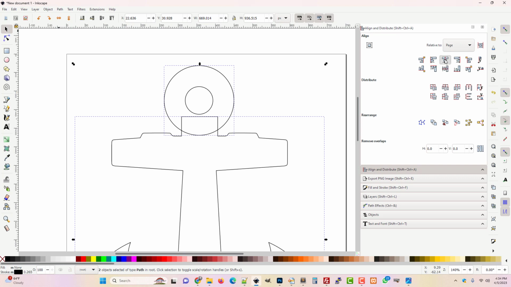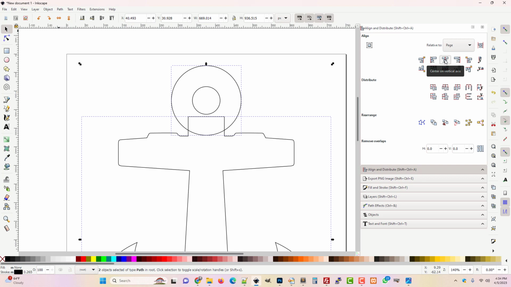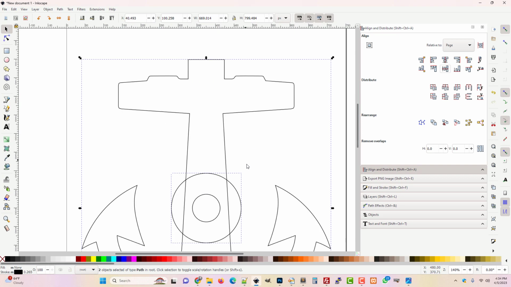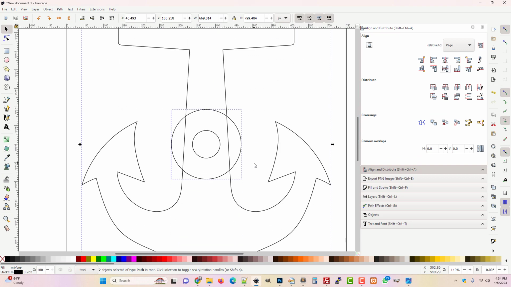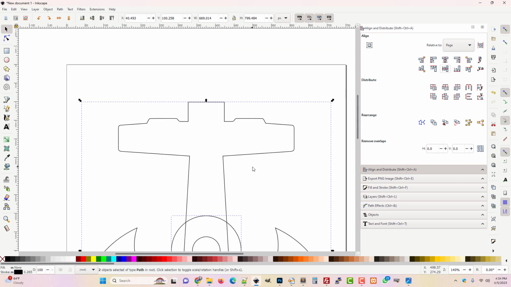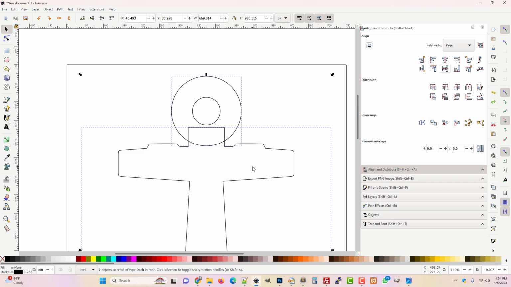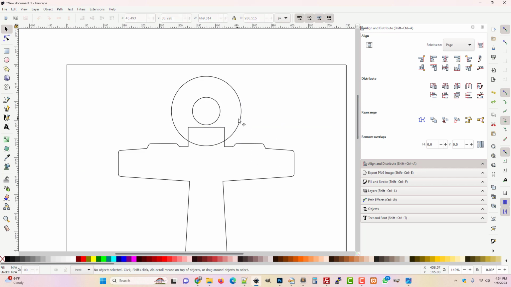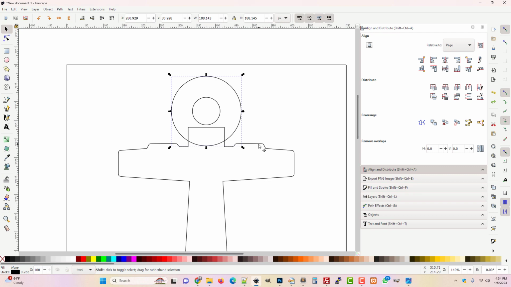And then I'm going to click Center on Vertical Axis. So now I can be confident that these are lined up vertically. I don't want to do horizontal because obviously that's going to move my circle down to the middle too. So I'm just going to hit Control Z on that. Now I screw this up every time I do it, so we'll just see how this goes.